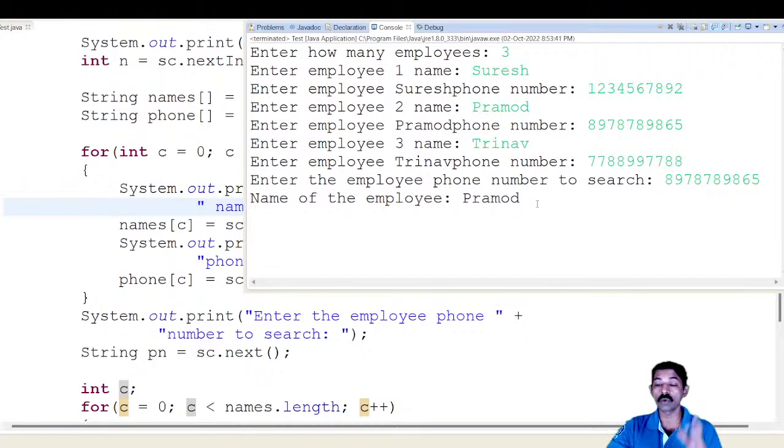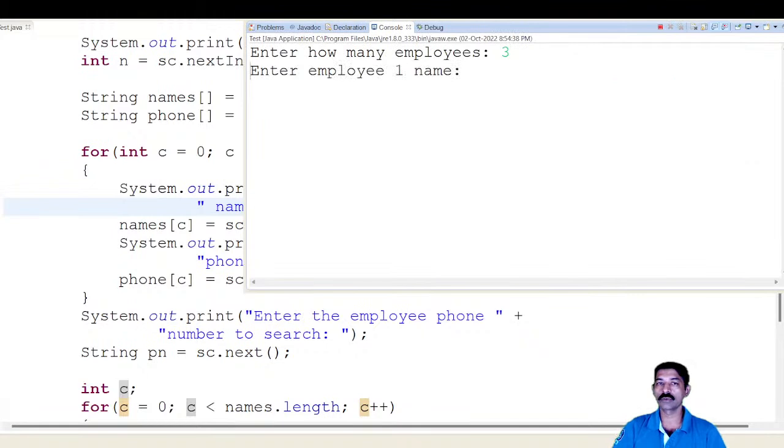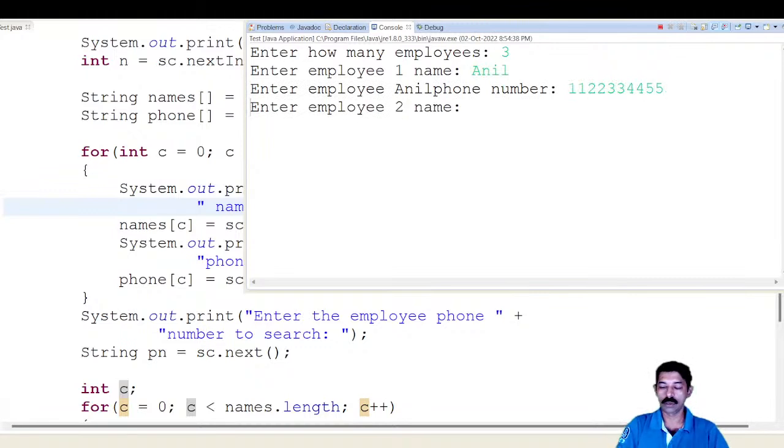Now we are worried about the not found case. So let's run this again. I'm saying 3. I'm saying Sunil.